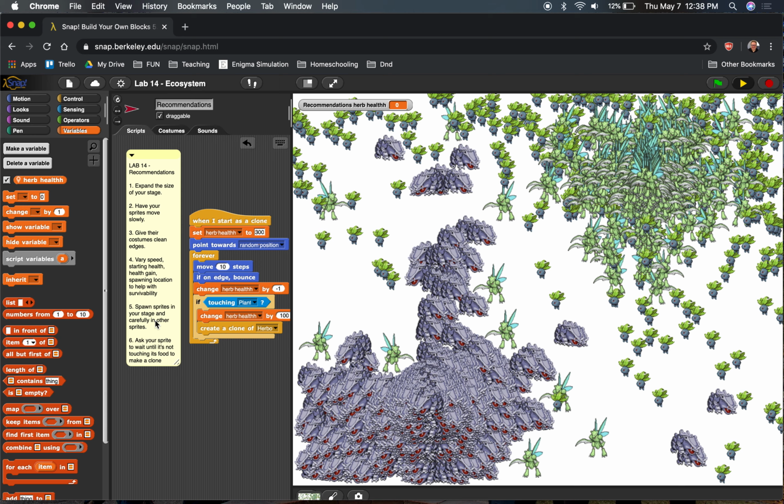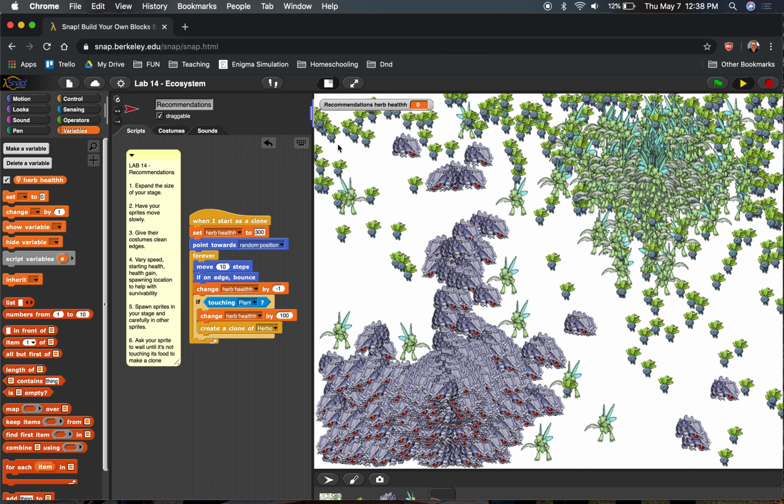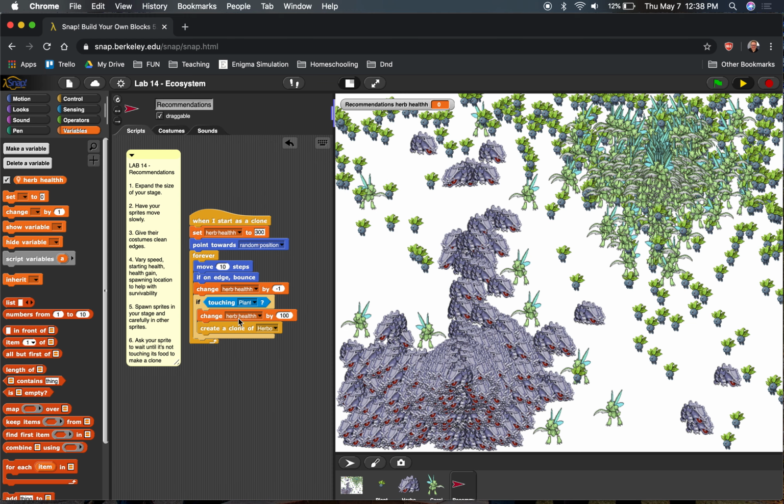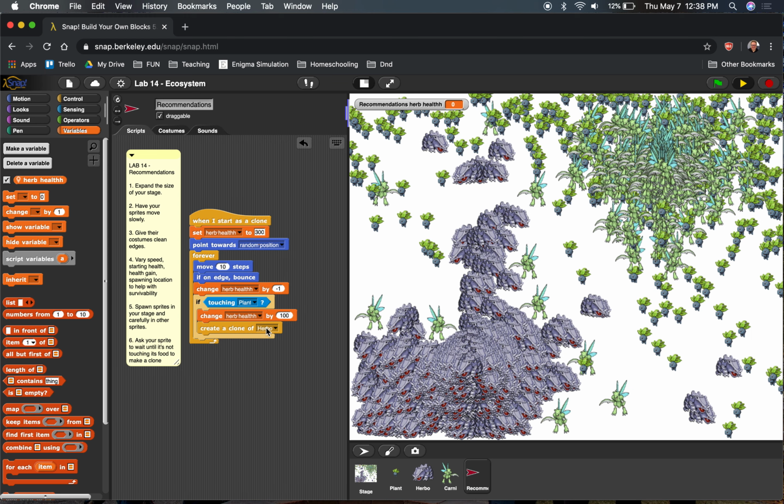Spawn sprites in your stage carefully. So I have my stage handle plant creation. I think that's a good idea. And then remember, you can use create a clone of herbivore, just never do create a clone of myself, because remember that can cause all kinds of issues.